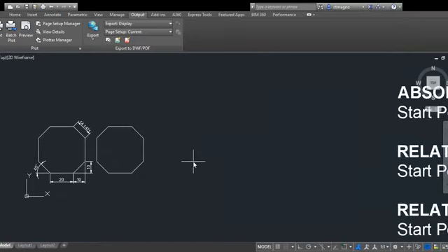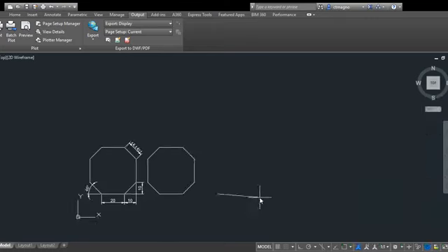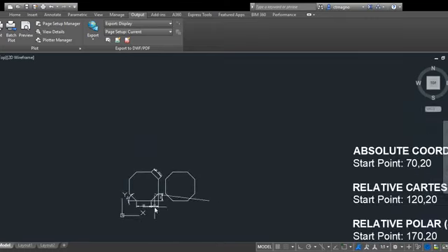So let's start. L for line. Start point, it says here 120, comma 20. It's just the basic part of AutoCAD. We're just going for the basics first, before we move on to the more complicated, more challenging parts of AutoCAD. But it is fun to learn. It is very, very fun to learn AutoCAD.